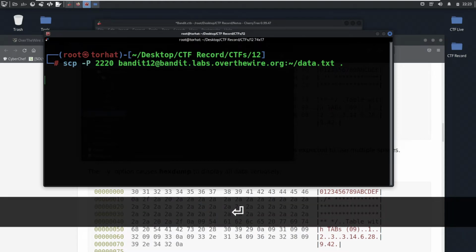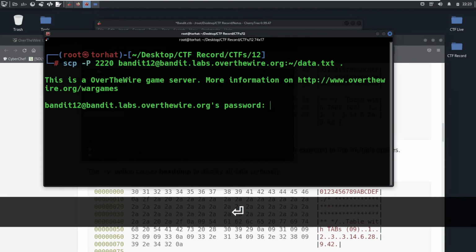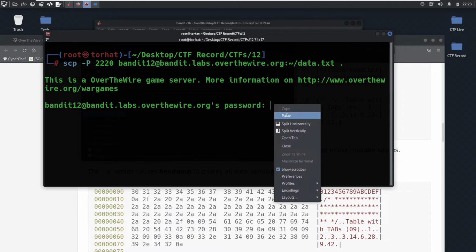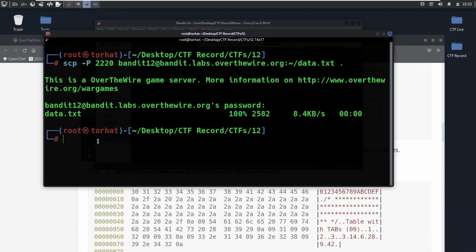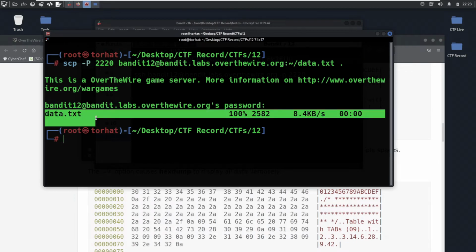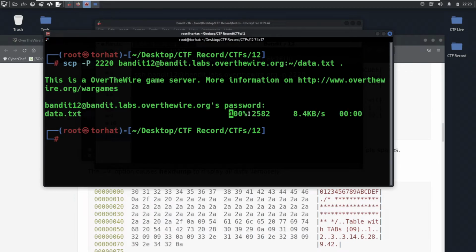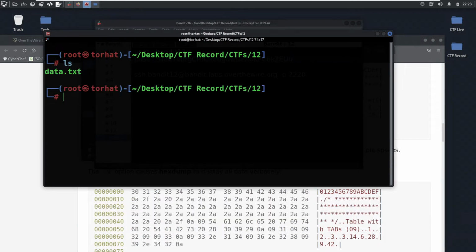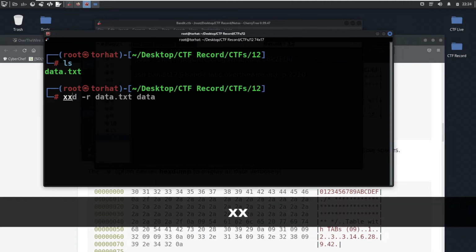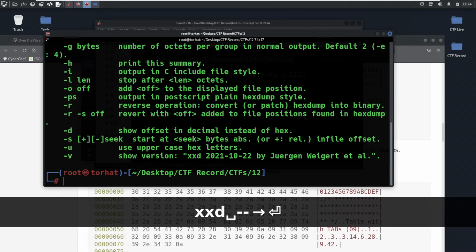Okay, so the password for this file is this, and here we got the file. Okay, 100% transferred. Okay, let's clear this out. Let's check if the data is there. Yes, the data is there. So we are going to use this command xxd, and let's see what it does actually.